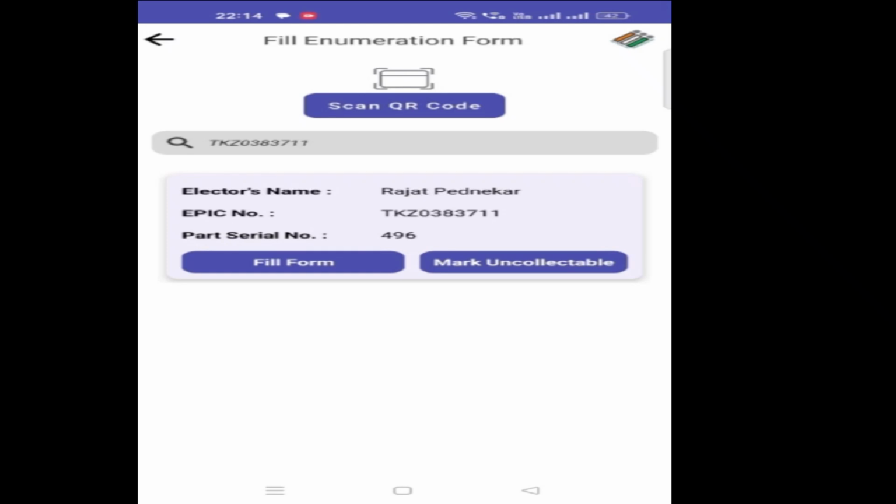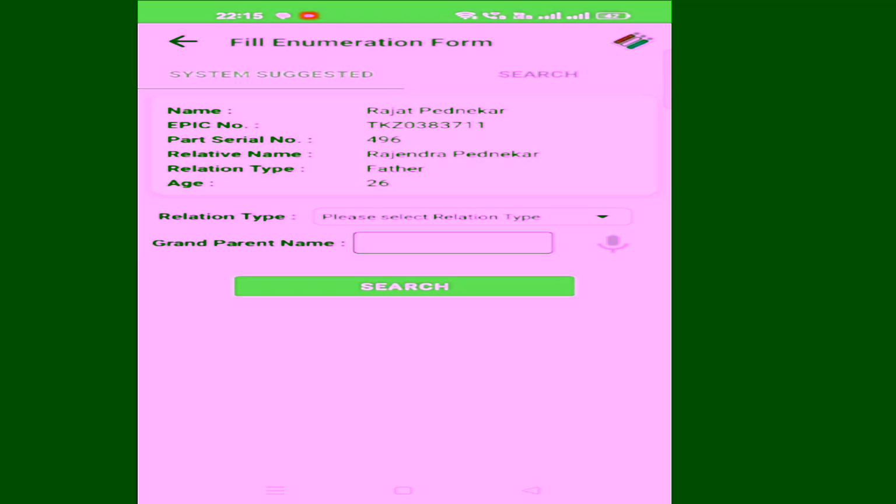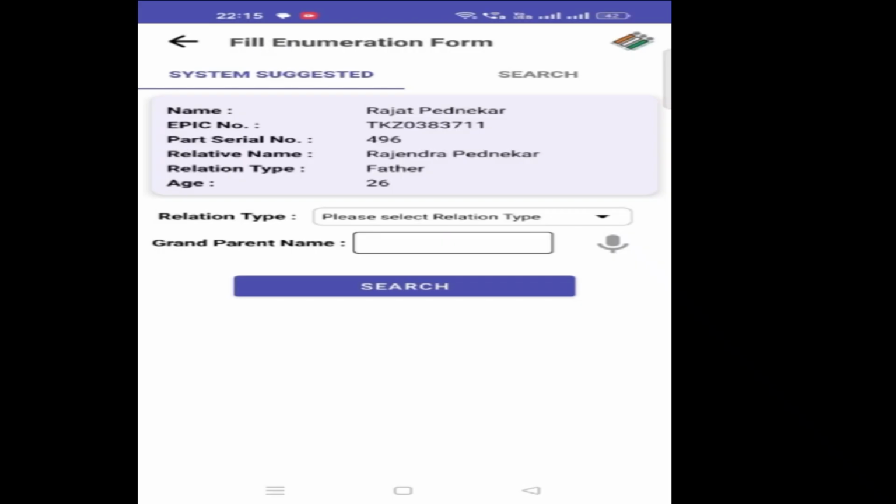Now let's suppose BLO wants to fill another form, then BLO will click on the fill form. Now for those electors for which BLO has not mapped, the system suggested tab will be visible to the BLO. Here BLO will select the relation type and enter the grandparent's name. BLO can also enter the grandparent's name either manually or by voice, by clicking on the voice text box and speaking the name, and that name will be entered under the text box, and then click on the search button to find the grandparent's name.